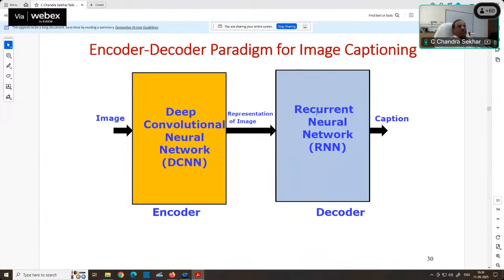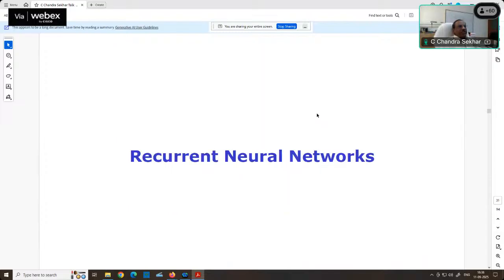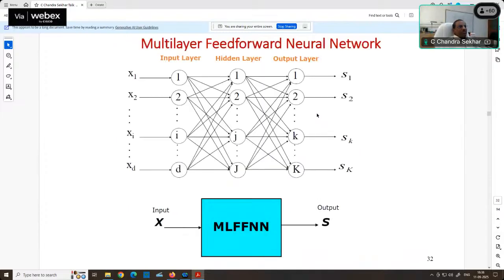So here we see that the deep CNN model is one of the modules in the system that performs this image captioning task. Now we'll see what this recurrent neural network model is, which is a slightly modified version of the multi-layer feed-forward neural network. In the standard multi-layer feed-forward neural network, the outputs of nodes in one layer go as input to the neurons in the next layer. That's why it's called the feed-forward neural network.